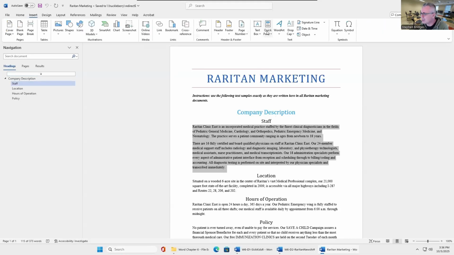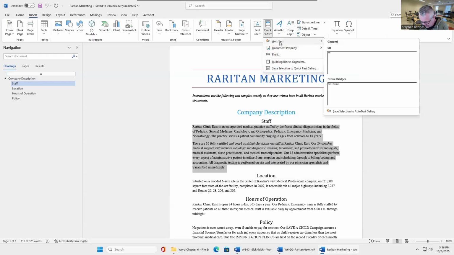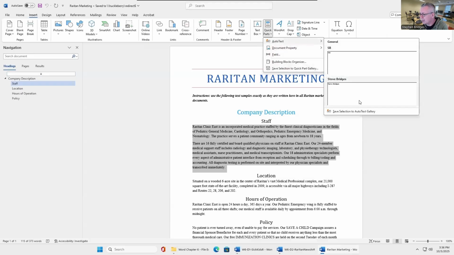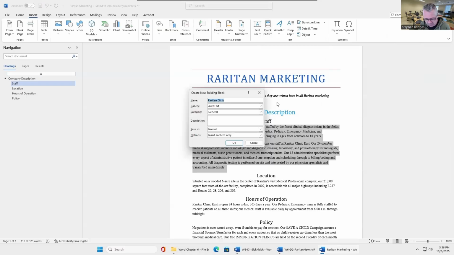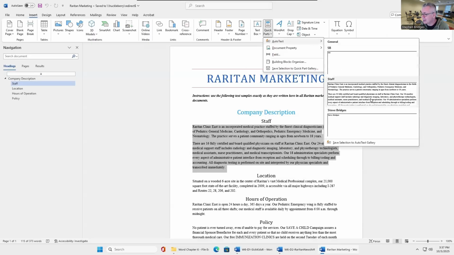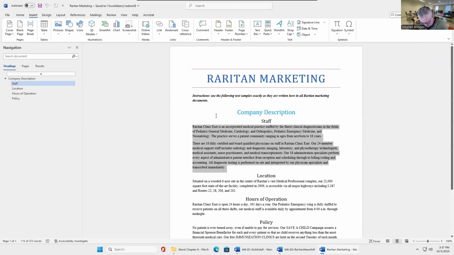And we go back to Insert, Quick Parts, and under auto text. So there's the quick part gallery, but we don't want to go to auto text here. We want to save this selection to the auto text gallery. And we're going to change Raritan Clinic to staff. And I think we're going to leave everything else the same. We are. I'm going to click OK. And it should have saved it there. Let's take a look over here. So we go to auto text, and there it is. There's staff. So if we wanted to put this information into a document, we would just do that and have it right there.